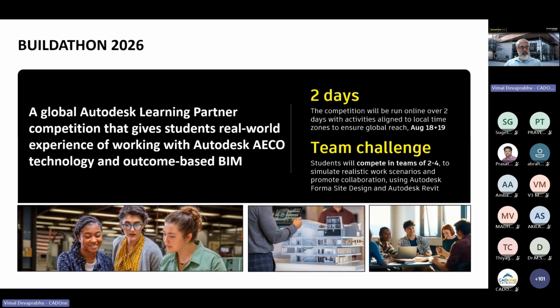And the workflows: the students form a team of 2 to 4, and you'll be working on realistic scenarios. You'll be working on how the collaboration works, and you can also see how Forma site design and Revit are going to help you with this.